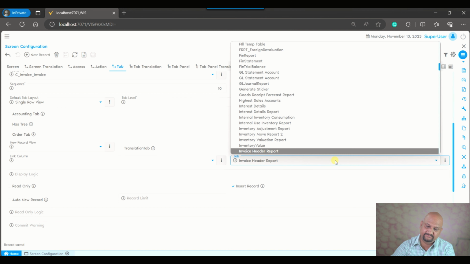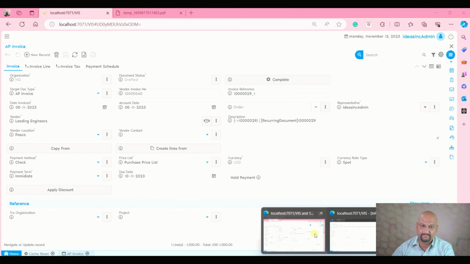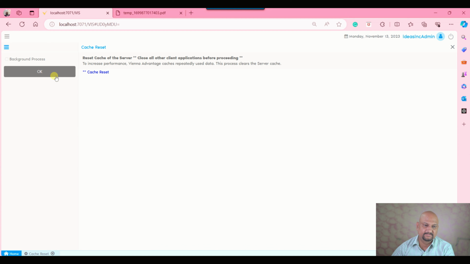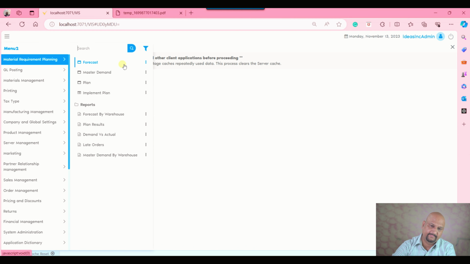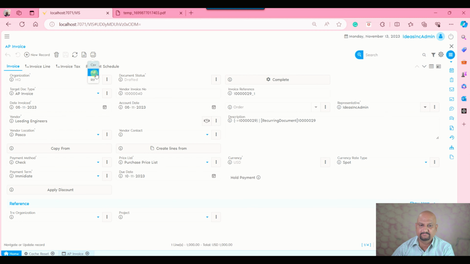So I'm linking the invoice vendor report again. Here it is, the invoice vendor report. If I save the job here, linking with this, it will enable this print button. So you can come here, set the cache, and open, and you can see the print button is enabled and I would be able to take the printout.